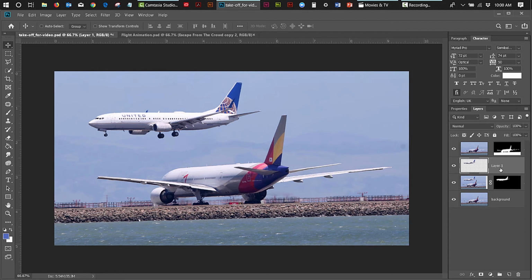And I end up with a new layer called Layer 1. This layer I no longer need, so I'm going to throw this away. And now I have basically the same thing: I have the foreground right here, the background, and this plane. Now, I'm going to call this takeoff. Okay, so now I have takeoff.